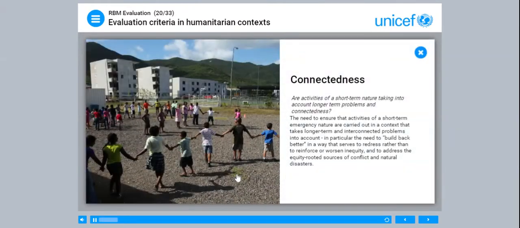Are activities of a short-term nature taking into account longer-term problems and connectedness? The need to ensure that activities of a short-term emergency nature are carried out in a context that takes longer-term and interconnected problems into account. In particular, the need to build back better, in a way that serves to redress rather than to reinforce or worsen inequity, and to address the equity-rooted sources of conflict and natural disasters.